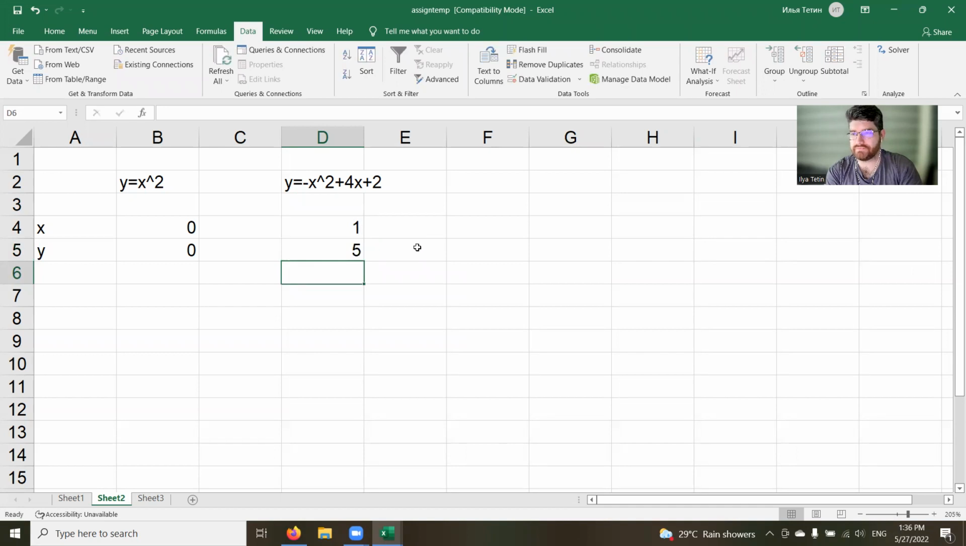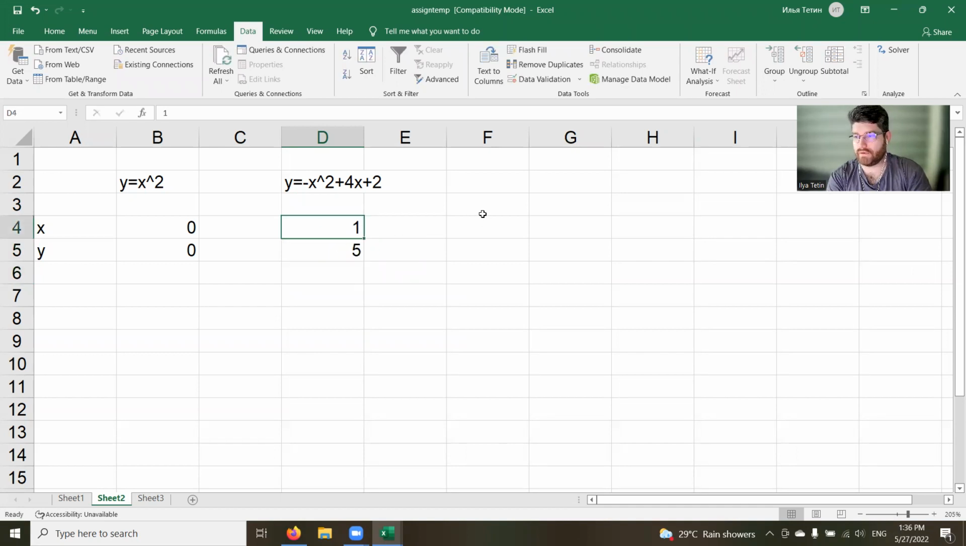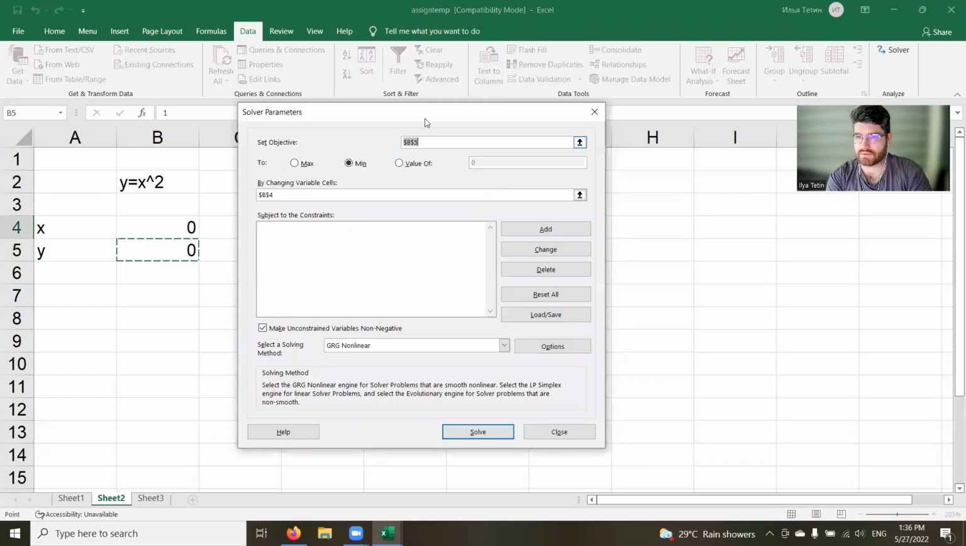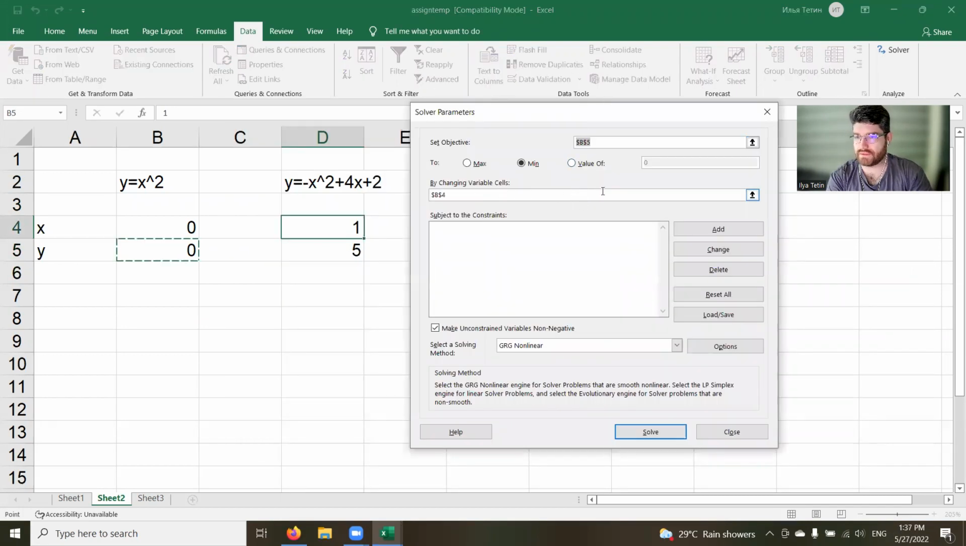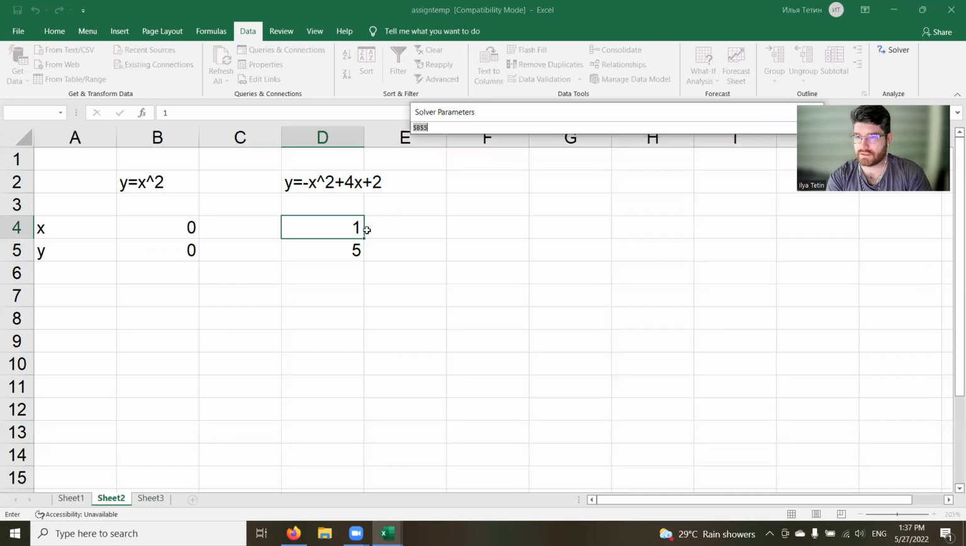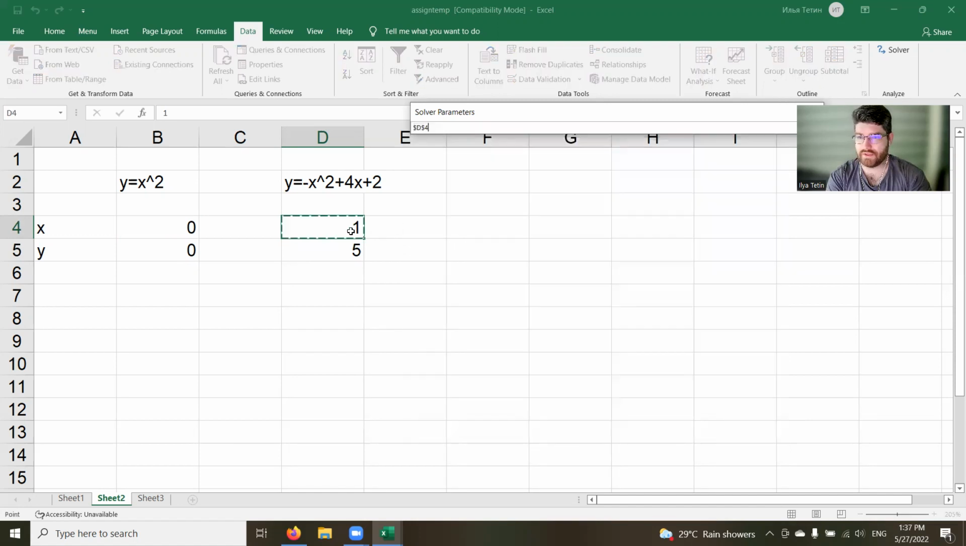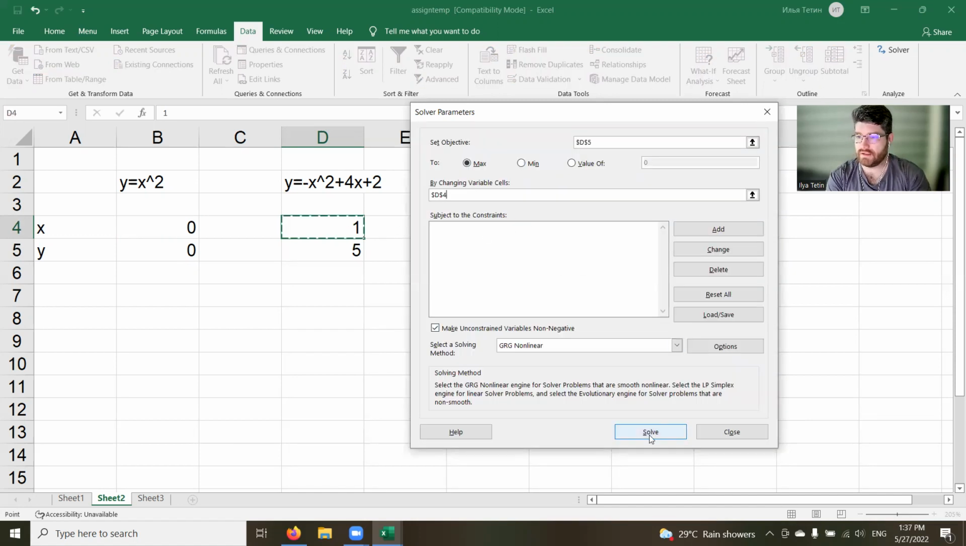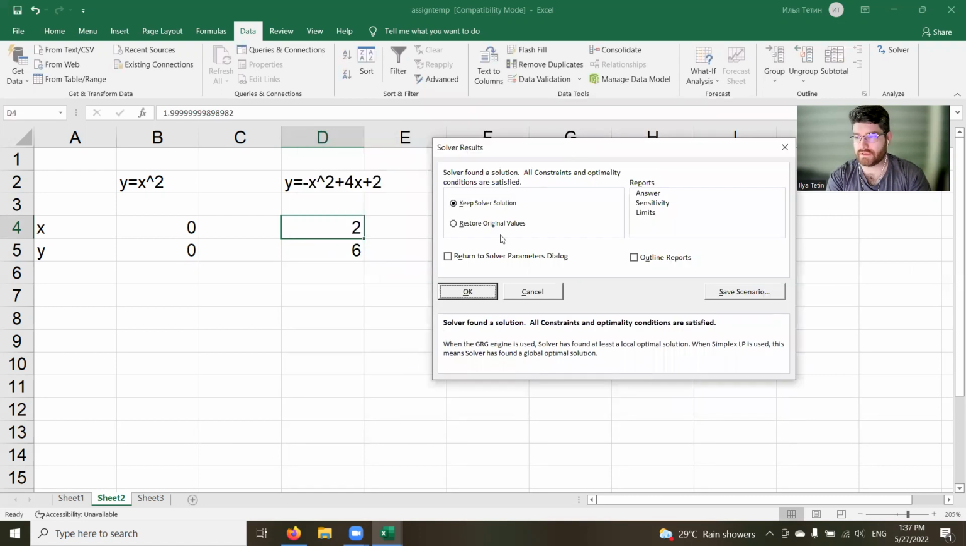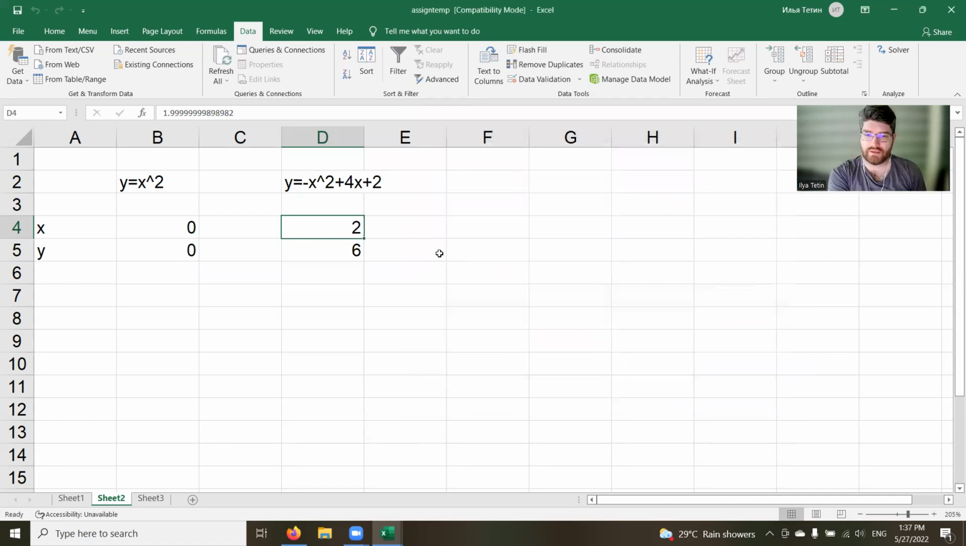So we have the y and we have the x, and let's use this value, set this objective to a maximum, given that we change the value of x. Okay, and run the solver, and it finds the solution instantly. The solution is about 1.999, which is approximately 2, and the maximum value is 6. Okay, so that's what we obtained.